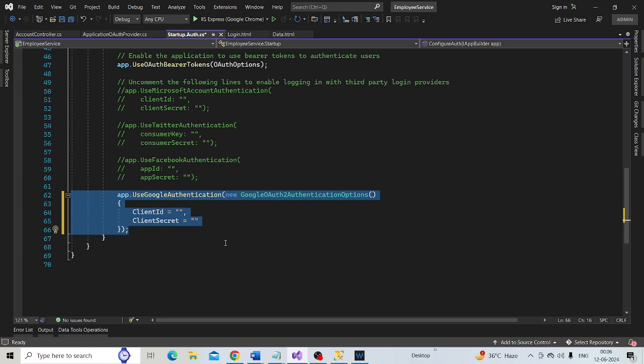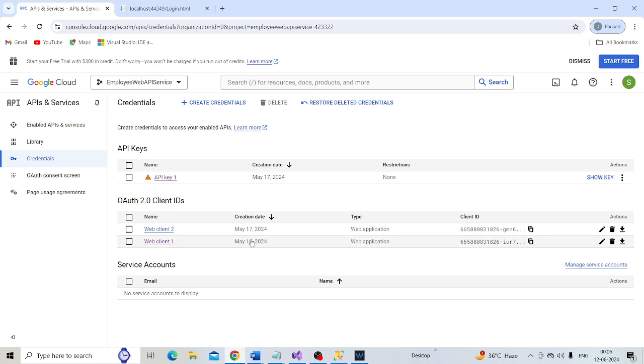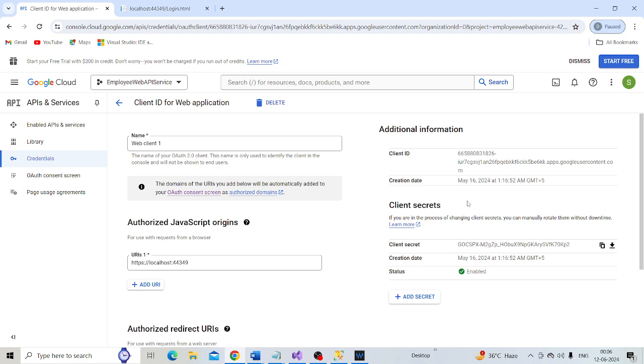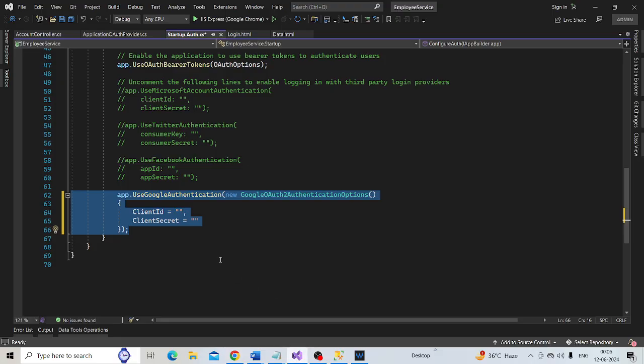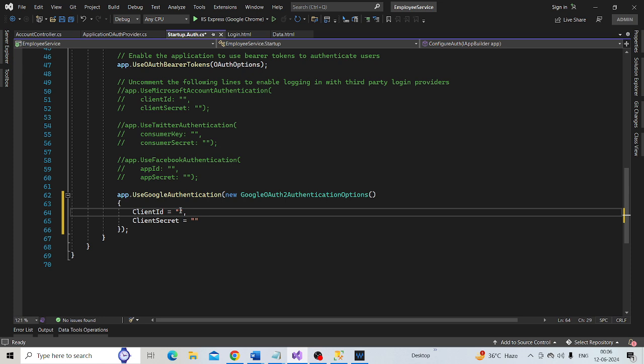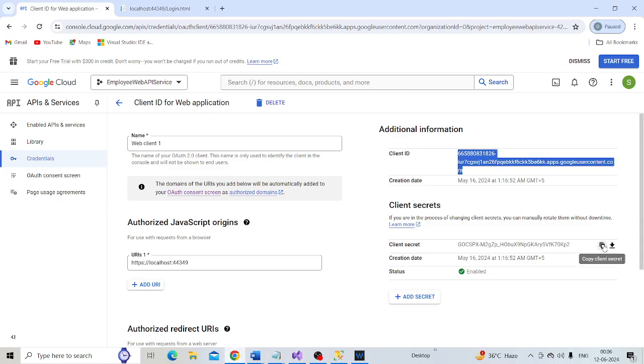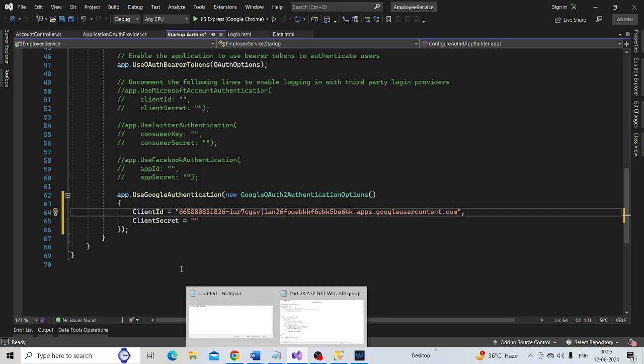So let's go to Google console, and then click here, click this and copy this client ID. Copy this and paste it here, client ID. And similarly, copy this client secret and paste it here.